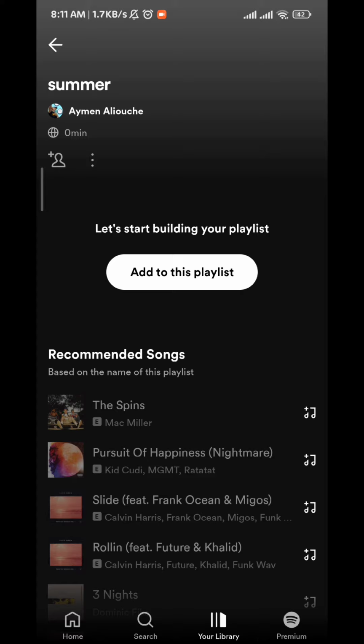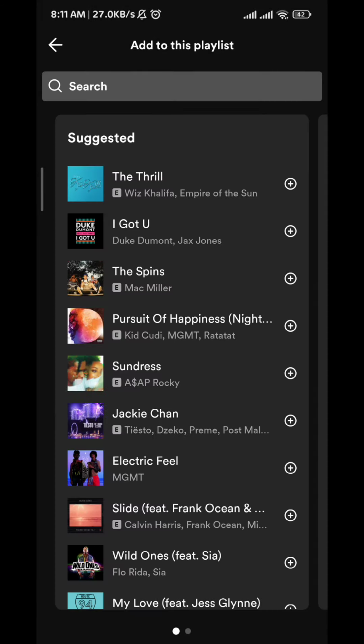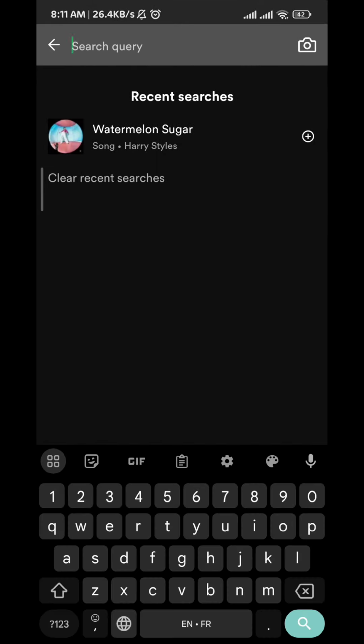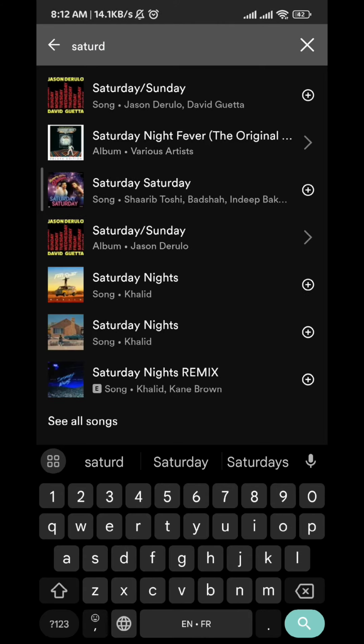Now to add songs to that playlist, you can start from here by tapping the button that says add to this playlist. When you tap on it, you can either choose to add songs from the suggested list over here. All you need to do is to tap the plus button next to each song and it will be added right away. Or you can tap on the search bar on the top of the screen and then search for the song you want to add. And once you find the song you're looking for, just tap on the plus button right next to it. It will be added right away to the playlist.